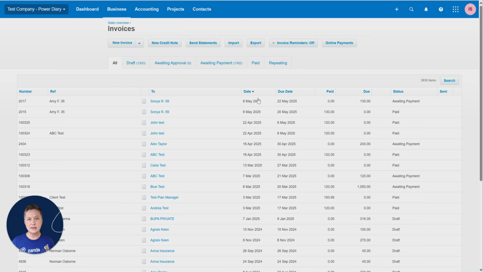What else you can see here? The date is the invoice date. The due date is the due date that you set up in your Zanda account for those invoices. And you can also see if the invoice has been paid. If not, it will show 0. If yes, it will show the paid amount. The due column here will show the amount which is still owing on this invoice, or it can be 0. And in this case, the status will say if it's a paid invoice or awaiting payment.